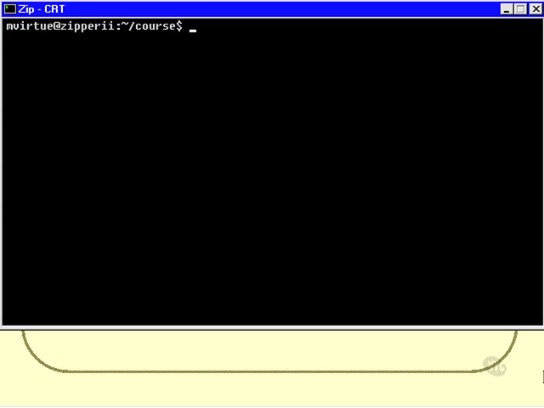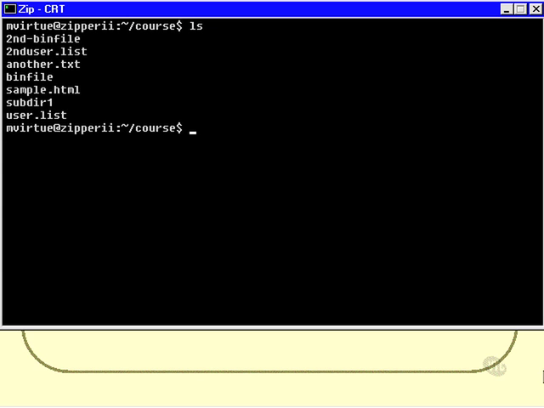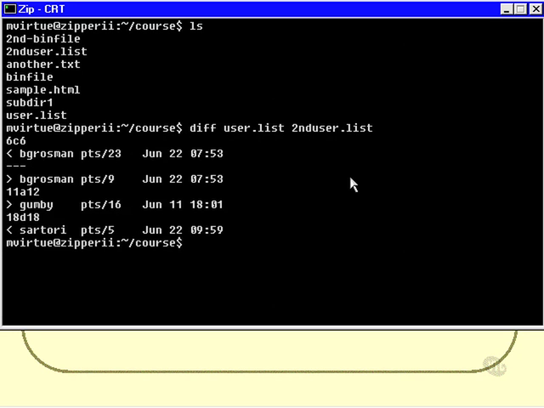This is how diff works. Let's have a look at my directory again. I've added another file here. I've added a file called seconduser.list, which is just here, which is a virtual duplicate of user.list, except I've just made a couple of sneaky little changes in seconduser.list so that we can see them in the program called diff. So here we go, diff user.list and seconduser.list, and we press enter and we get the differences listed for us.